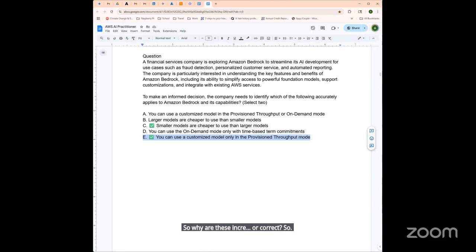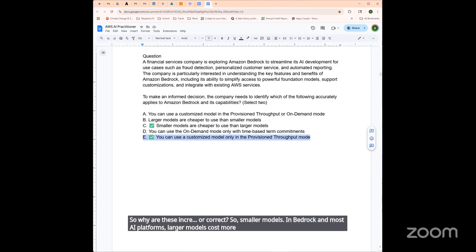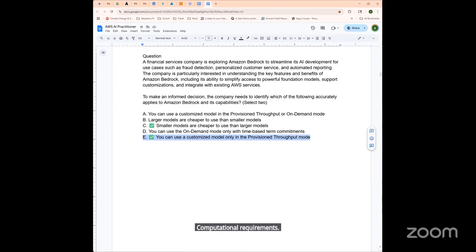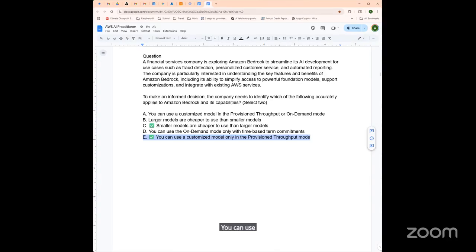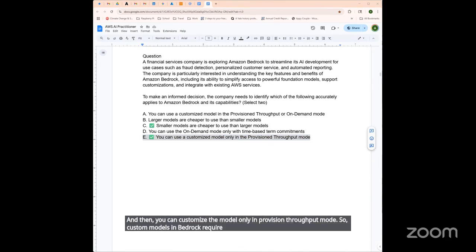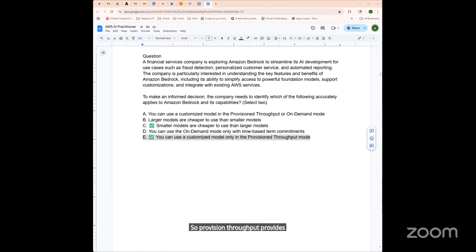So smaller models. In Bedrock and most AI platforms, larger models cost more due to their increased computational requirements. Smaller models are cheaper, faster, and easier to deploy, but may sacrifice some accuracy or depth in responses. You can use a lot of smaller models on your own PC. And then you can customize the model only in provision throughput mode. So custom models in Bedrock require provision throughput, not on-demand mode. This is because customization involves model tuning and dedicated performance guarantees, which are only supported under this mode. So provision throughput provides consistent performance with a term commitment.